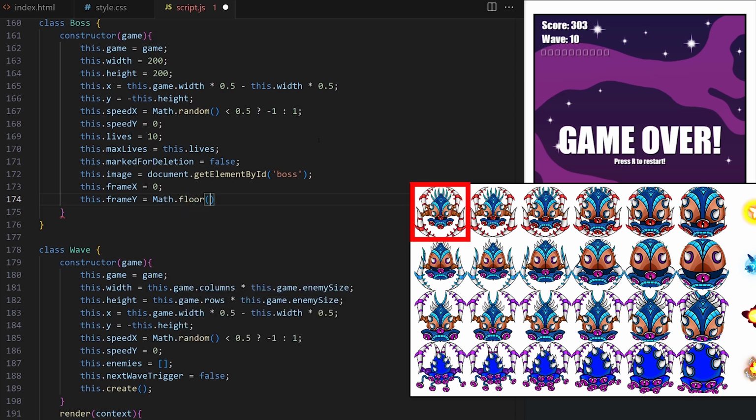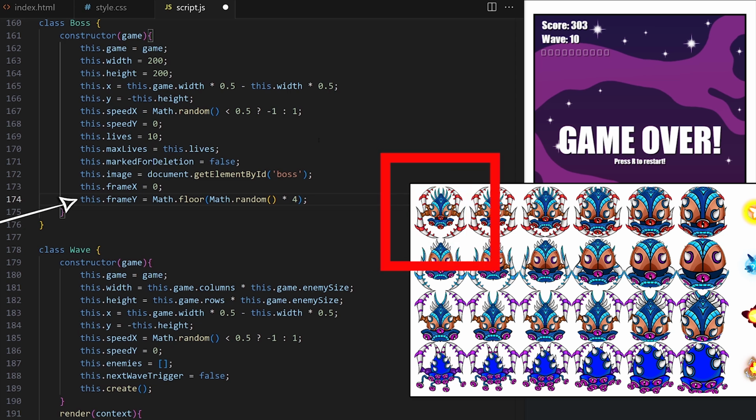Each time we create a new boss, I want to randomly pick one of these 4, so frame Y will be a random value between 0 and 4. We use math.floor here to round it down to the nearest lower integer. We do that because there is no row 1.5 in the sprite sheet, for example. We want only integers, so now this expression gives us either 0 or 1 or 2 or 3.